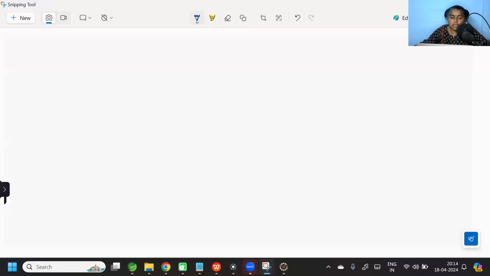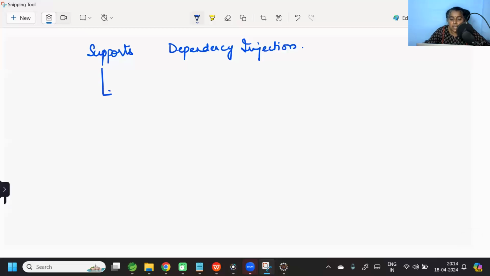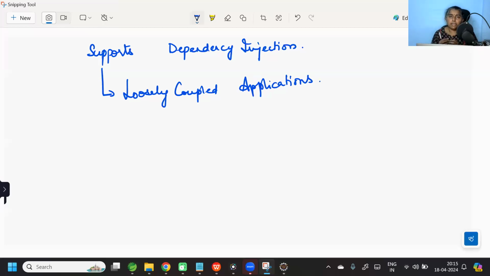In case of Spring, Spring supports the concept of dependency injection. It means Spring helps to develop loosely coupled applications. What is the meaning of loosely coupled applications? Whenever we are creating applications, the components are tightly coupled between each other. I will explain it with a simple example: the difference between tight coupling and loose coupling.